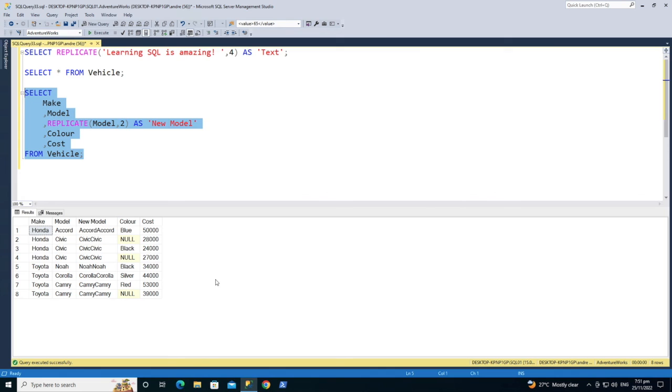So our key takeaways: the replicate function is a function that requires 2 input parameters. You'll need to provide the string and the number of times you'd want the item to be replicated. So if we were to change the value from 2 to 4 and re-execute, we should see the model being referenced 4 times in this new column.